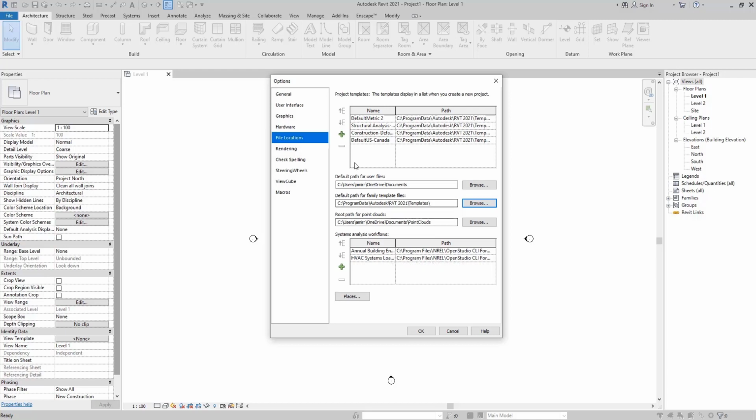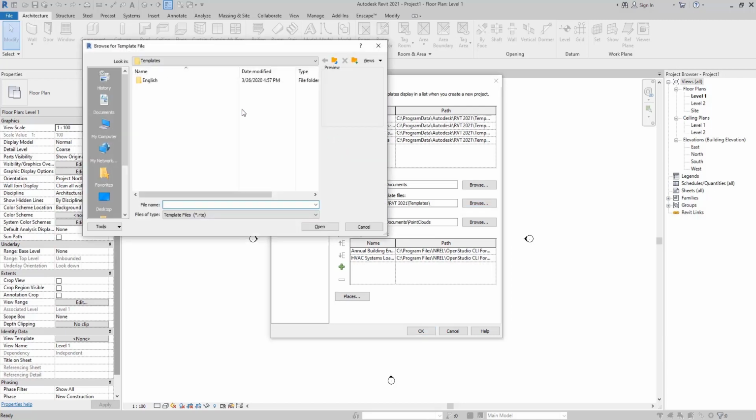The next thing which we are going to look at is this window. This window is also important because, as you see, it includes the different templates to which we have access. For example, default metric Canada, construction default, structure analysis, and default metric. We can manage it by adding and removing. For adding a template, we are just going to click on add value, and after that it's going to address this location which we choose.